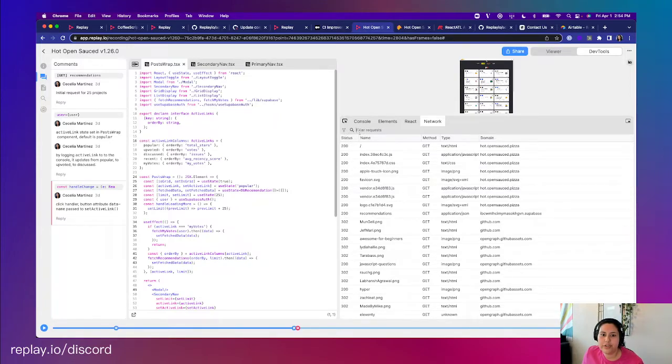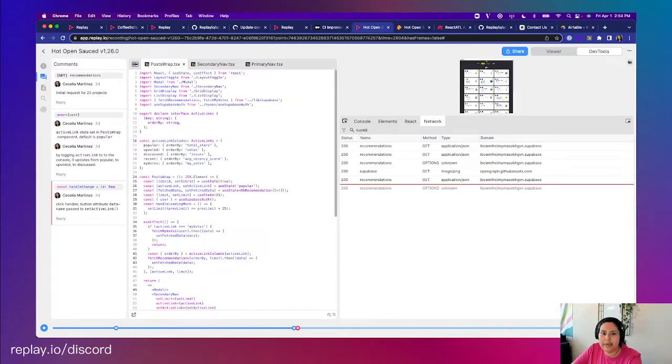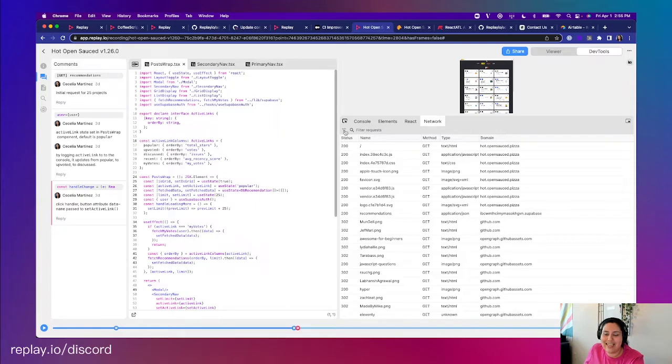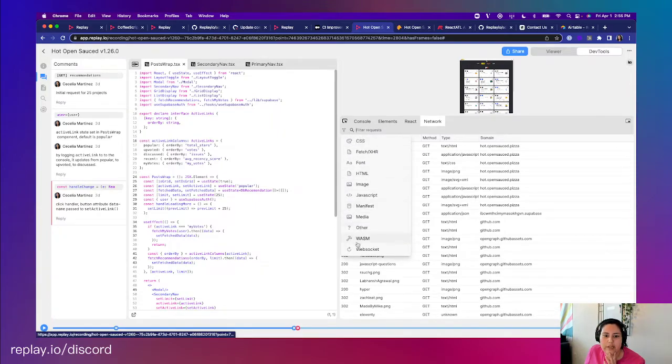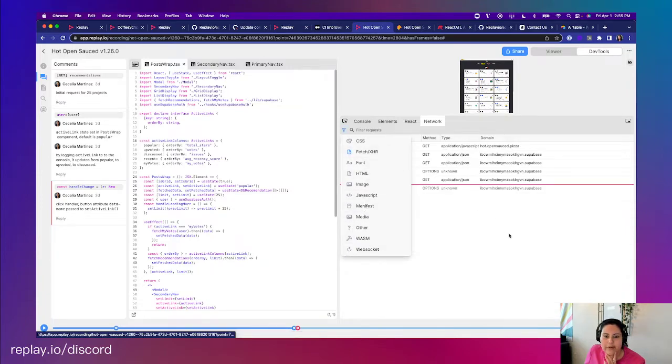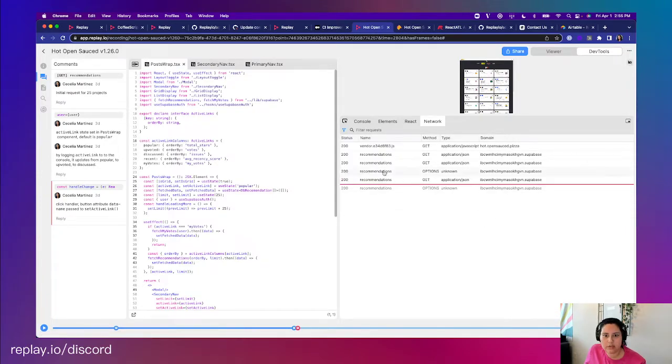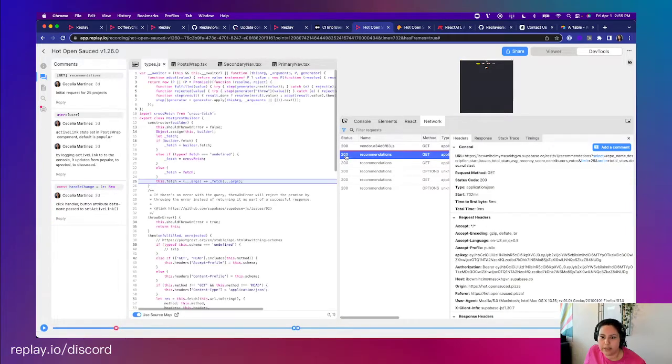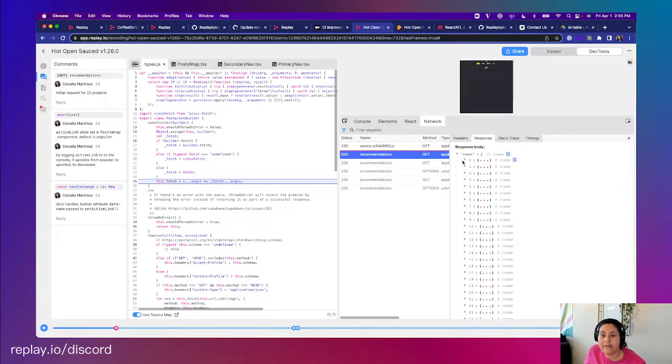You can either search. So if I wanted to, I could do like Supabase and search there. If you're not sure of the exact endpoint or domain that you're trying to hit, you can also filter requests by type. So I'm going to filter by fetch XHR, and here's where I can see the requests that are going out, and I can see we're hitting this recommendations endpoint. So if I go back to the first one here, I can see that the response are the 25 items.